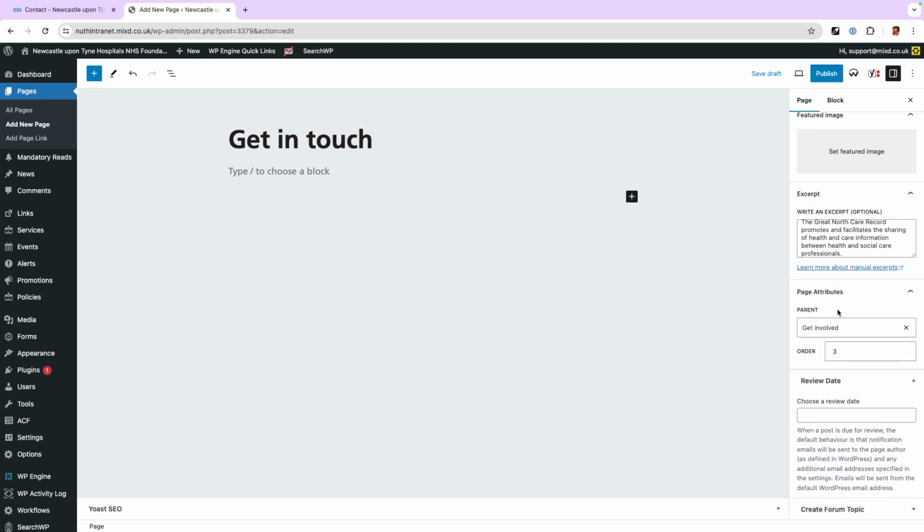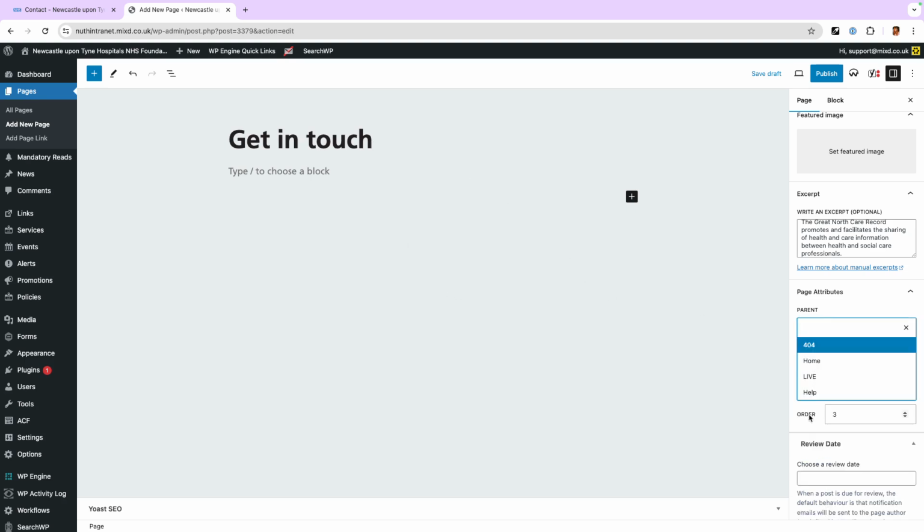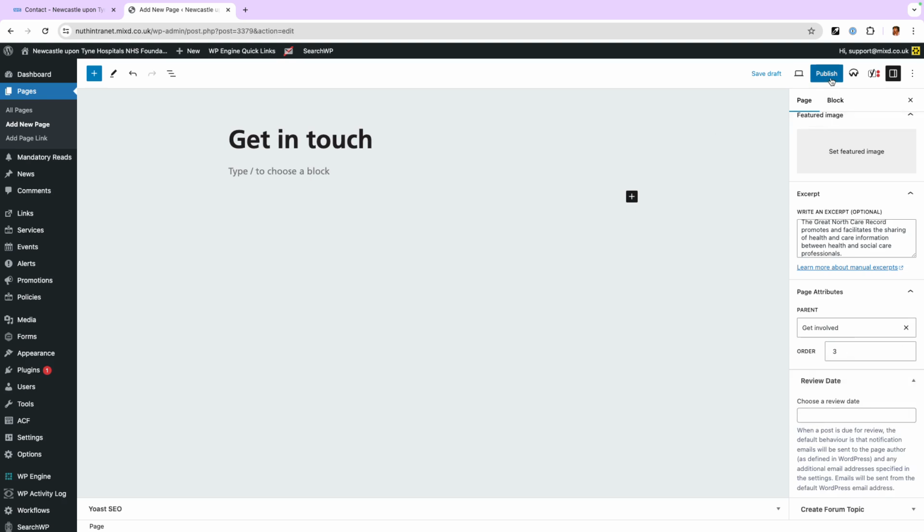The next thing I'm going to do is just make sure that my parent attribute is set up as well. So we know that this tile is going to say Get in Touch and it's going to sit under Get Involved and it's going to be the third tile that we see on that screen. I am just going to publish this as an example. I will move it to the bin in a moment.